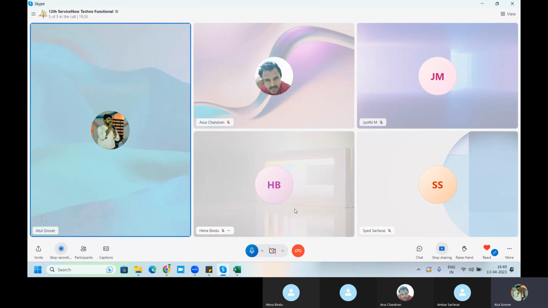Clear everybody? Any doubt, any question? All clear? Yes. Good. So what we created yesterday, the same thing you can create from the catalog builder as well.